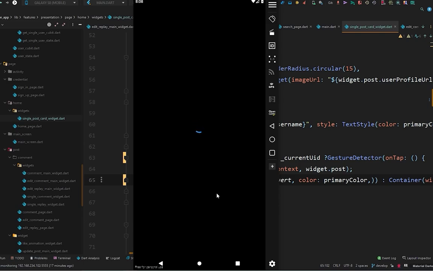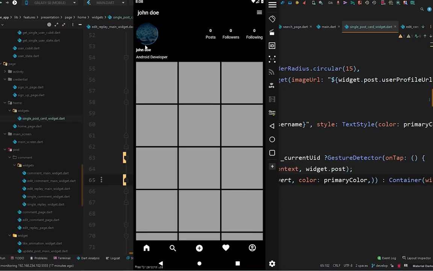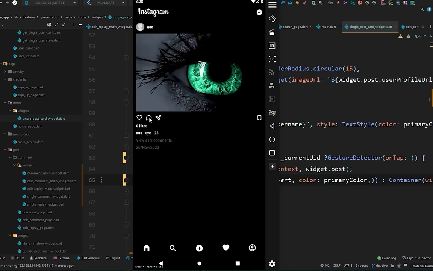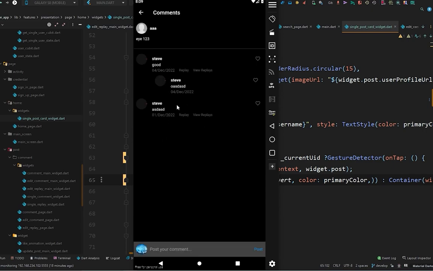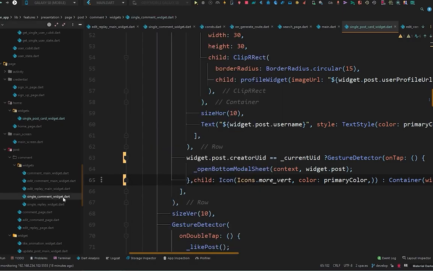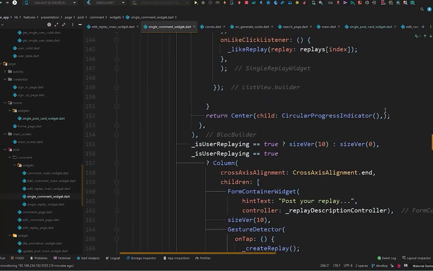So it's loading, and the user is authenticated to the application. Now go to the profile page, and we got the user profile and the username, the bio. Now go to the home page and go to the comments page, and you can see when I click this, it still appears to delete or update the comment of that Steve. It will not be like this. So we will again check the condition also in the single comment widget and also in the single reply widget. We will go for the single comment widget first. And where is that onLongPress located?